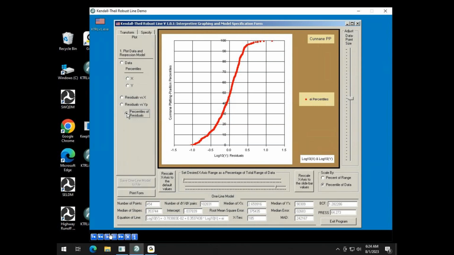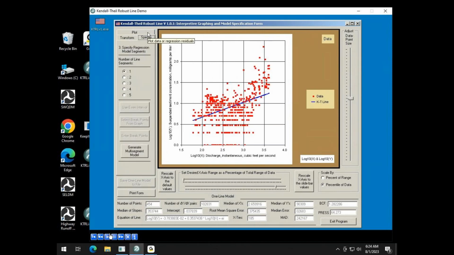Examination of the data, the line, and the non-constant variance in the other residual plots would lead the user to try a multi-segment model. Now we will click on the Specify tab and explore multi-segment model development. Clicking the tab strip menu brings the Specify tab to the top and resets the graphical user interface to display the line and the data.